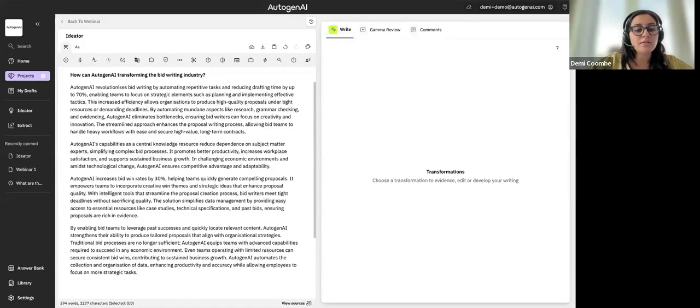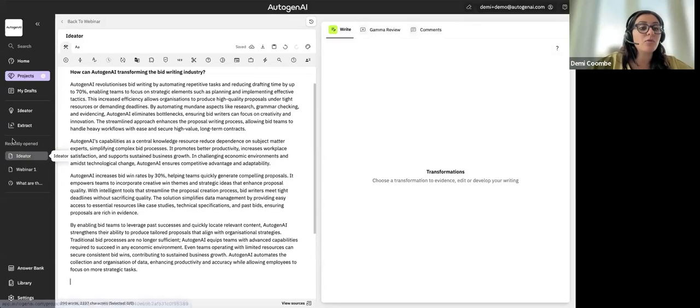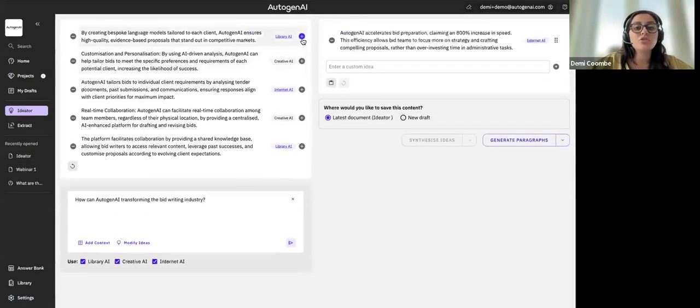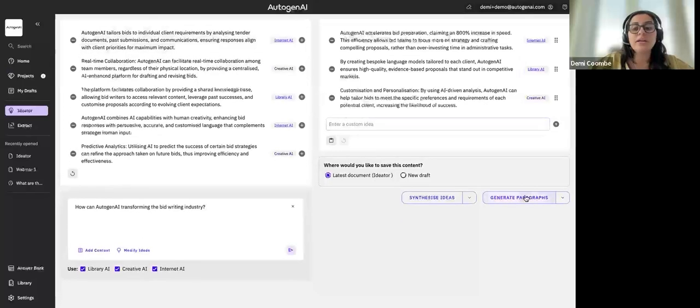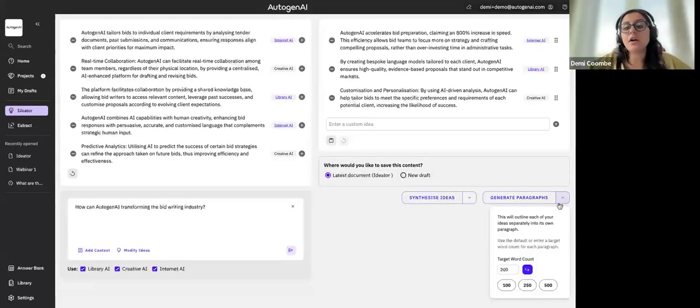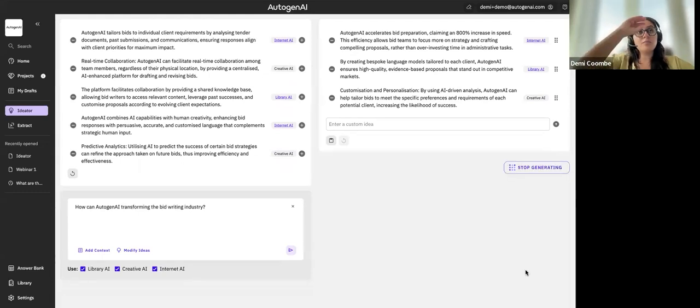In addition to that, sometimes you want to maybe have your text a little bit more divided or broken up. So you can choose the ideas that you're working on and you can click on generate paragraphs. And generate paragraphs allows you to outline each of your ideas into separate paragraphs. So here you can see I've got a targeted word count of 200 words, and that will then break it down bit by bit for me. So it's all about letting you be in control over what you want, finding elements of text that work for you, being able to choose what works for you.